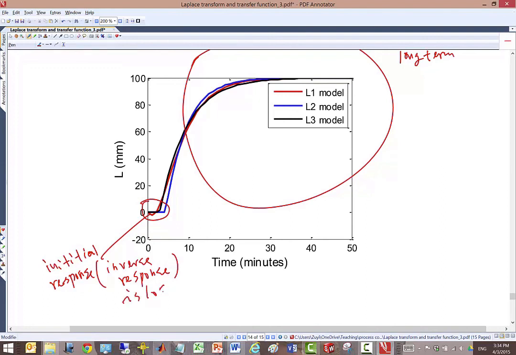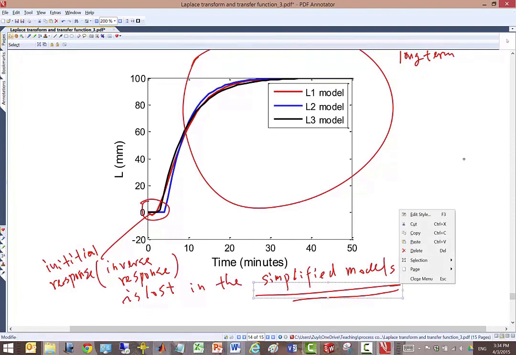It's lost in the simplified model. Okay, there. So this is something we need to pay attention to when we simplify the model. So the simplified models, they are not perfect, especially for the initial response. So we are done with example 8, and then we are done with all the videos for MATLAB Tuning 2.